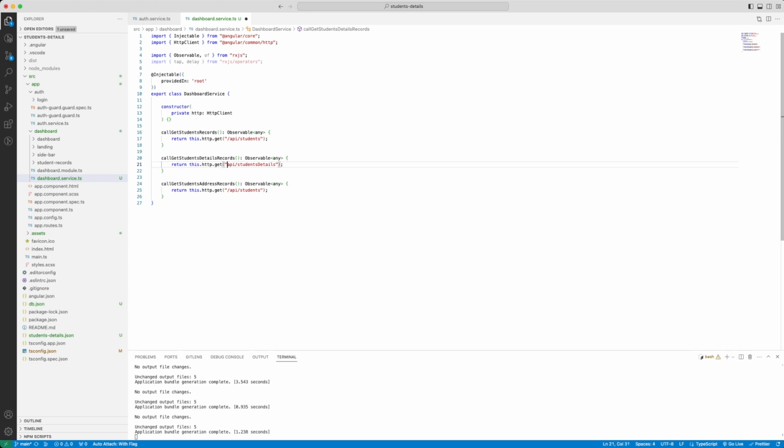Forward slash here. Now the other one is address records. So this is going to be API forward slash addresses. Yep, I think it should be good now.